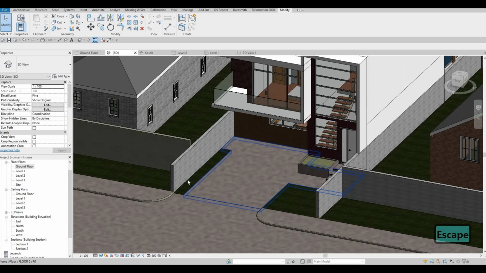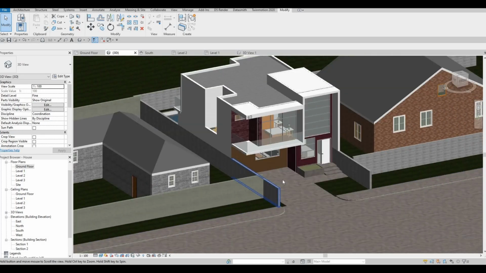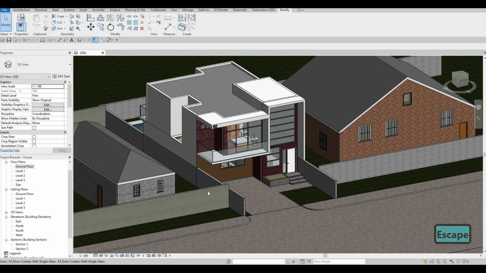And then obviously we're gonna add some trees once we're in Twinmotion, and then grass as well, because that looks much better. So in the coming video, what we're gonna do is we're gonna create some sheets, and then we're gonna add all these views on that sheets.